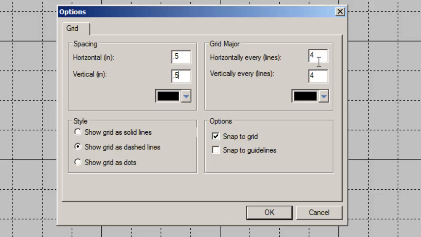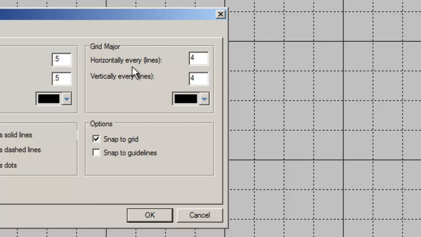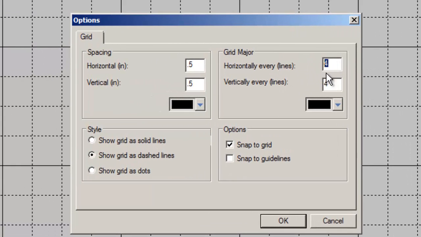And then for the grid major, I'm going to turn off grid major. The grid major is where we see these solid lines here and here and here, and then the dotted lines are just the regular grid. So grid major are the solid lines, dashed lines are the regular grid. I'm going to turn off grid major completely by just setting this to 0 and 0.